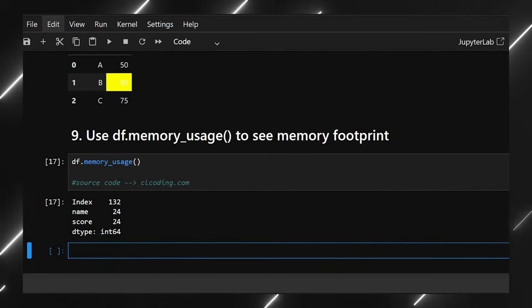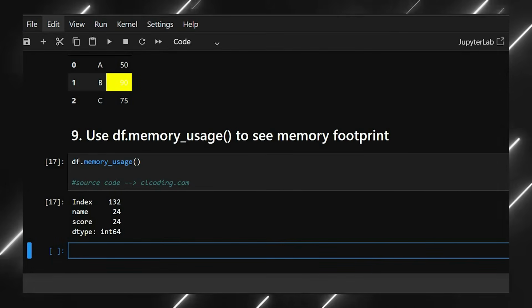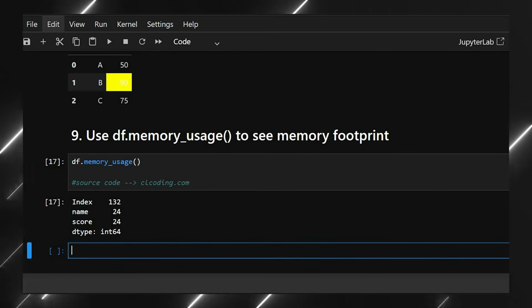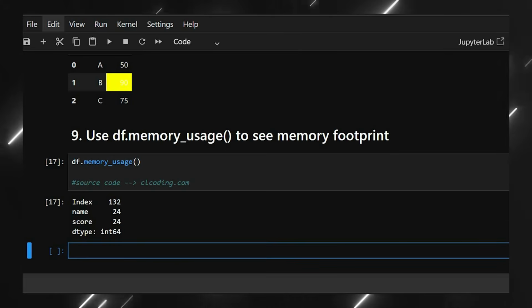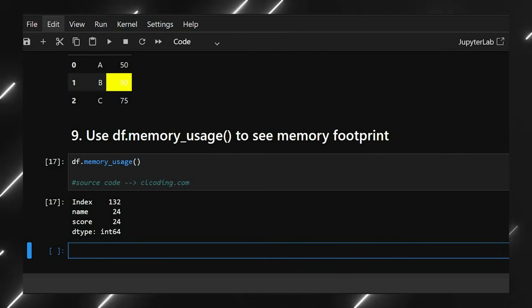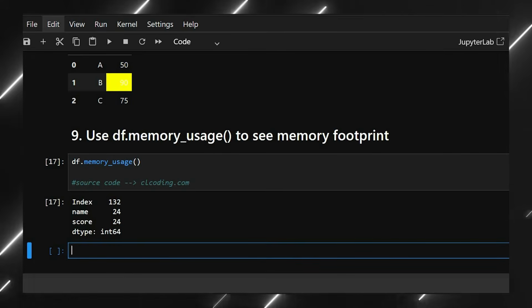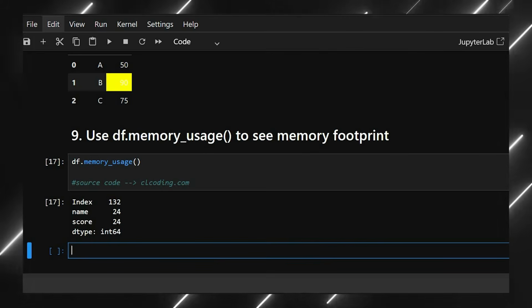And these were 9 pandas tricks that may look small, but trust me, data scientists rely on them in their day-to-day analysis. It is faster and cleaner. So start using these in your own workflow and your pandas skills will jump instantly.